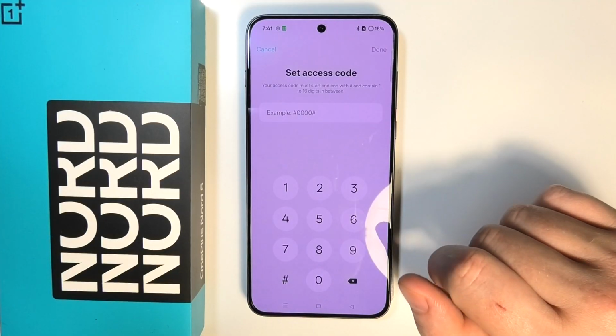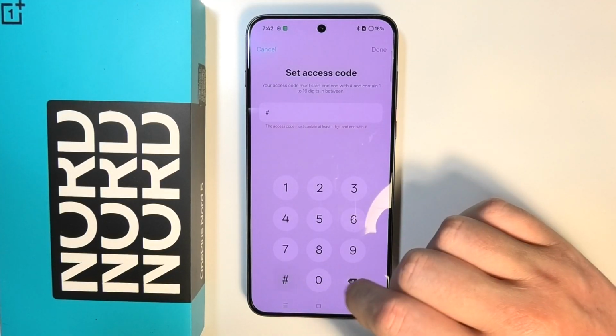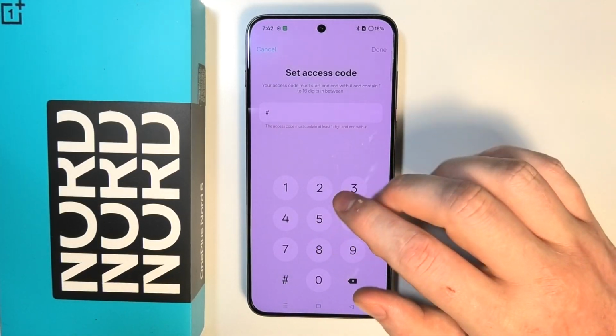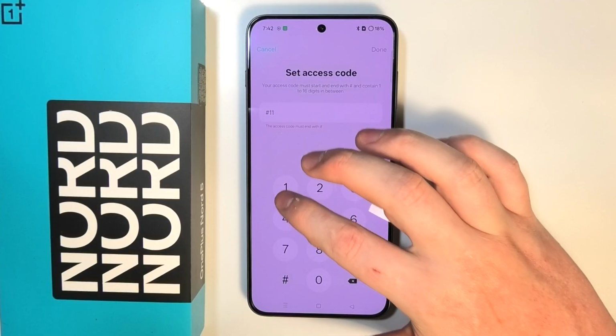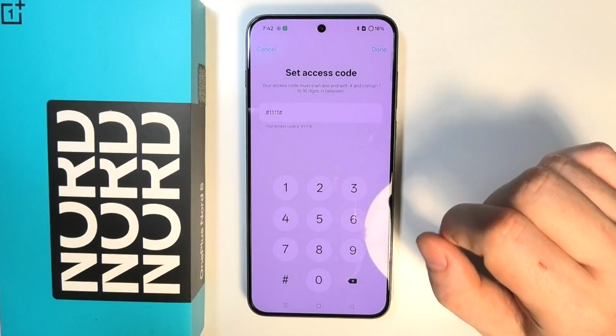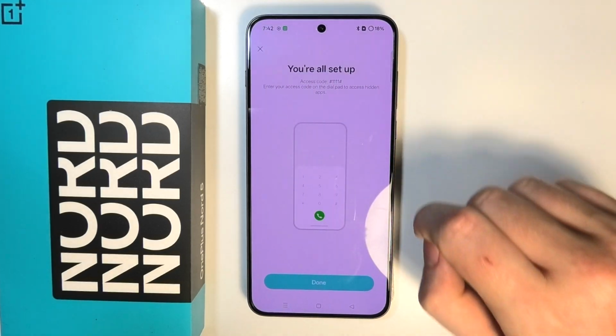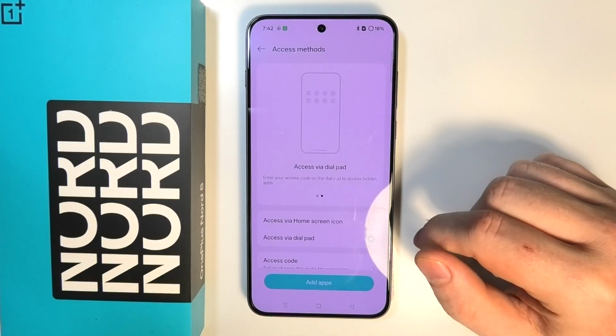And now we can type our access code. It always needs to start with hash, then we can enter the code and end it with hash again. Click on done. And our code is set up.